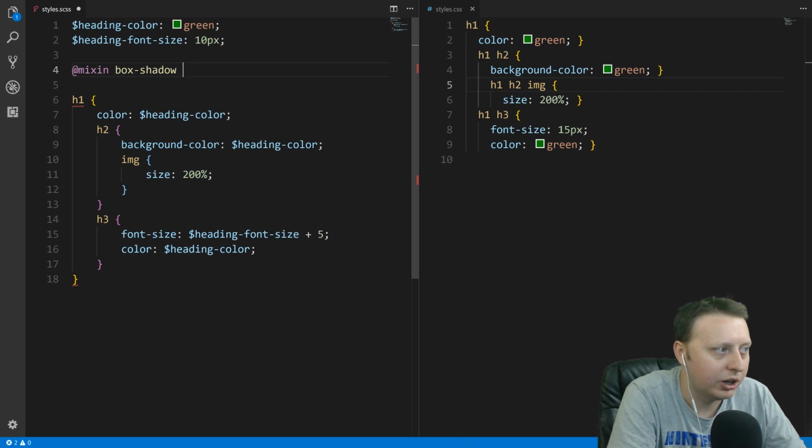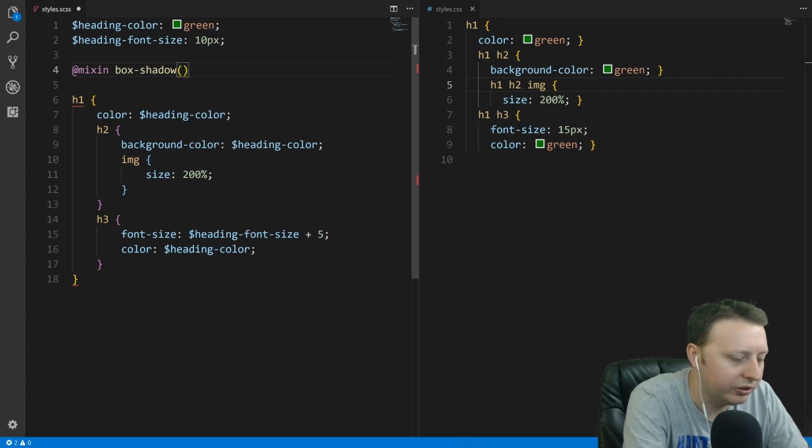And so this is a function again, and what we're going to be doing here is passing in a value, right? So in BoxShadow, you're going to have an X coordinate. You're going to have a Y coordinate.